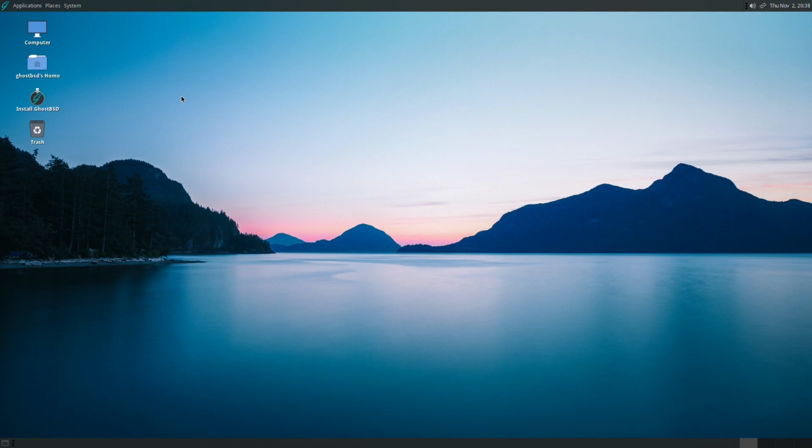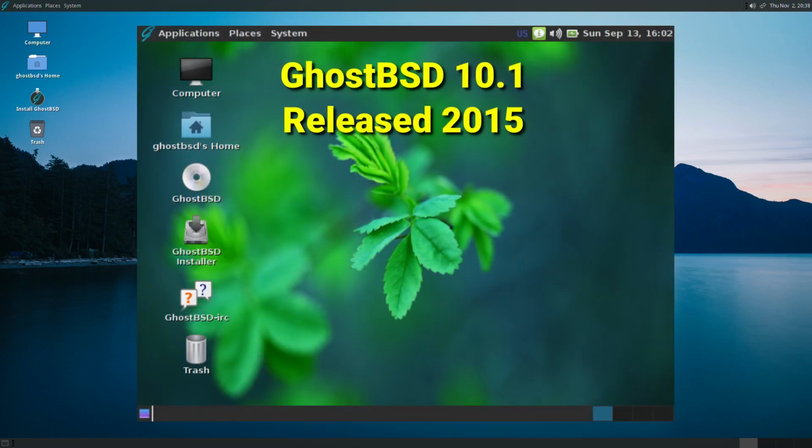Are we going to do it? Well, it looks good. We've got a small cursor. And here we have the standard GhostBSD desktop. And here's a little comparison to one from 2015, showing that it has changed a little bit, but the overall theme, the overall feel is still the same.